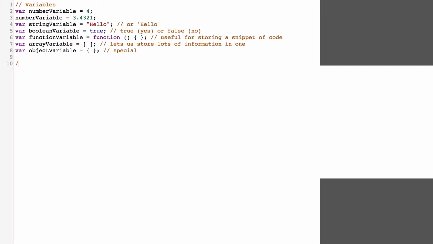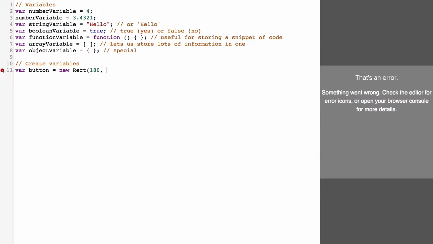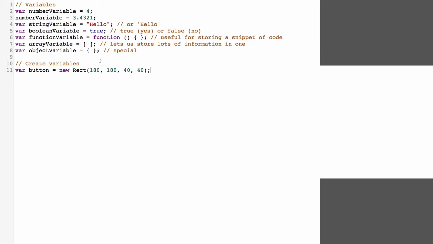So let's create some variables that we actually want to use in our program. So I'm going to type this var statement and I'm going to put button and equals new rect. And I'm going to put a button in the middle of the stage. And here we got it, but we've made a variable and we've assigned this rectangle to it.